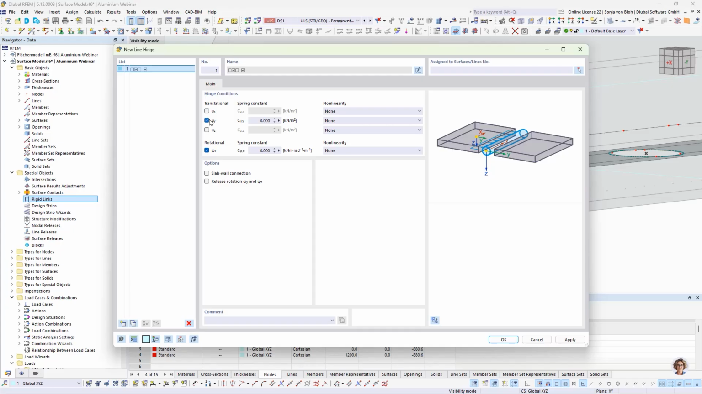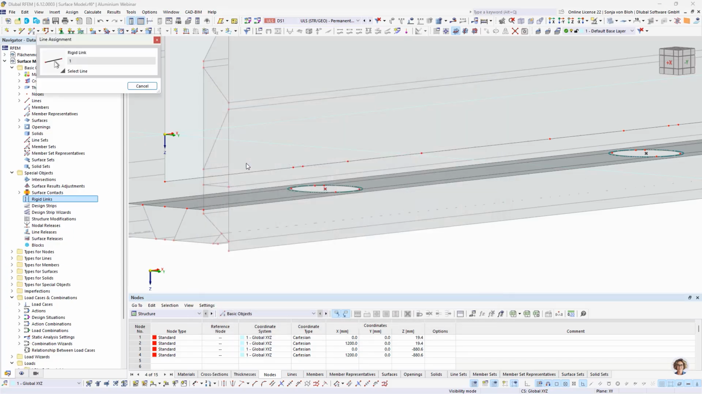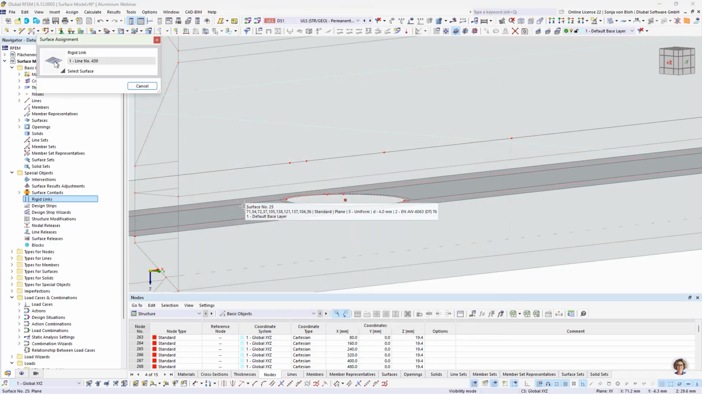And here I want to use also a nonlinearity fixed if negative, since it's only possible that the glass pane bears on the surface if there is a tension force, then there is no contact between the base plate of the profile and the glass clamp. Then I pick the line and the surface.